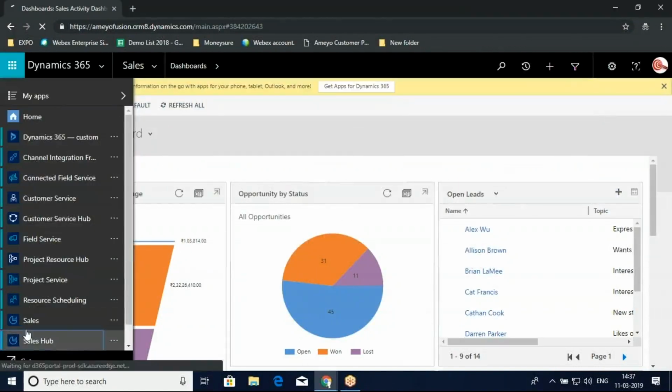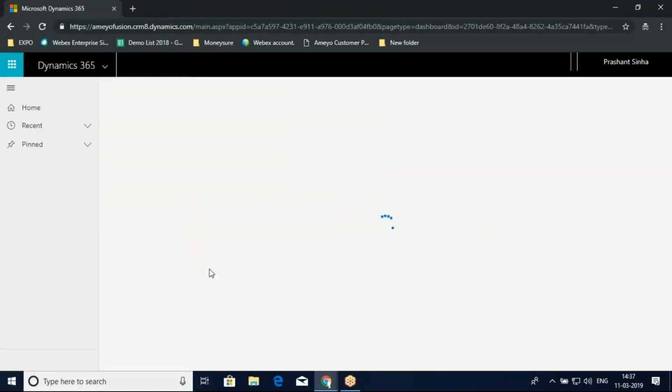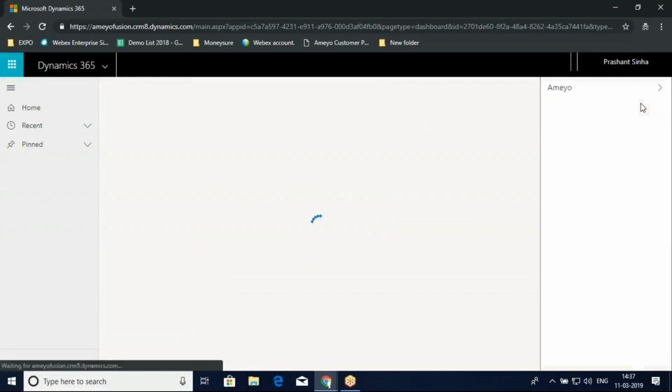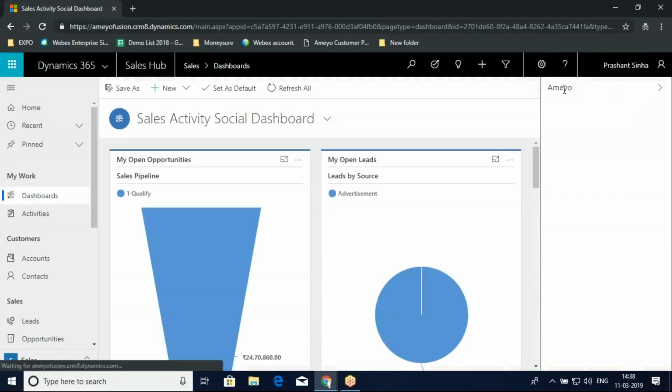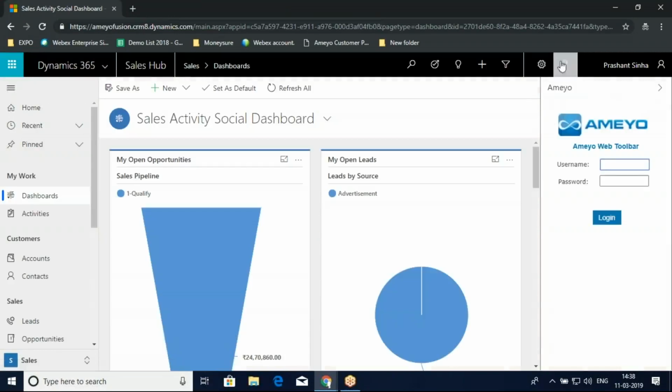So over here we'll be selecting the sales hub. Now over here, we have done a web toolbar integration approach. When I say web toolbar integration approach, this means that Ameyo's telephony panel gets embedded on the MS Dynamics screen. So this is Ameyo's telephony panel and it can be maximized or minimized whenever the agent wants.